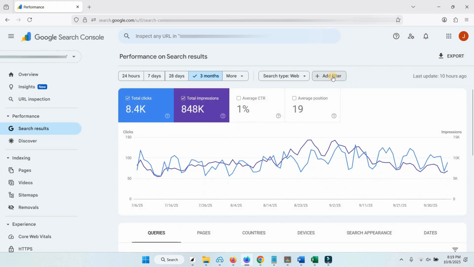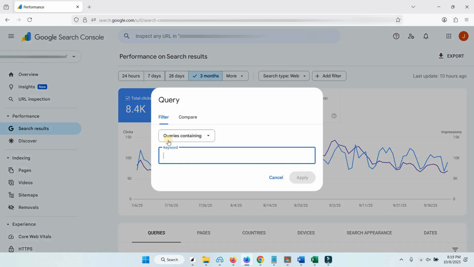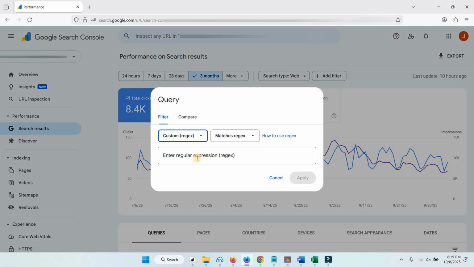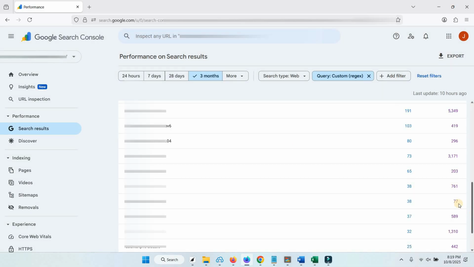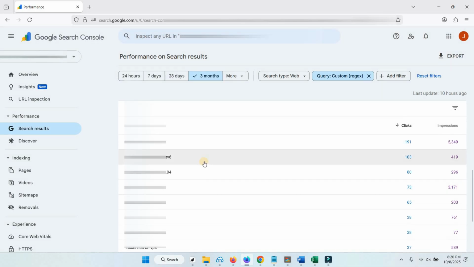So let's close this one. Let's add a filter, query, custom regex, and we will add a regular expression. So let's say 0 to 9. And let's hit apply. And I have number here included in my top queries.